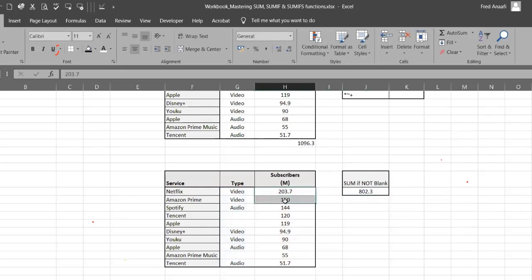So if you really want to see if it's correct, you can just select where we have the items. You can hold the control key, then select the rest. And you can look at the total. And you can see that it's up to 802.3. So here I'm summing based on the condition that it is not blank.